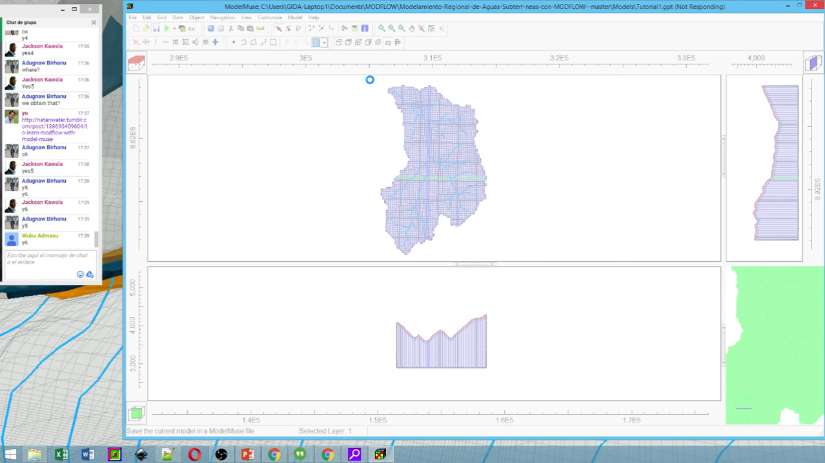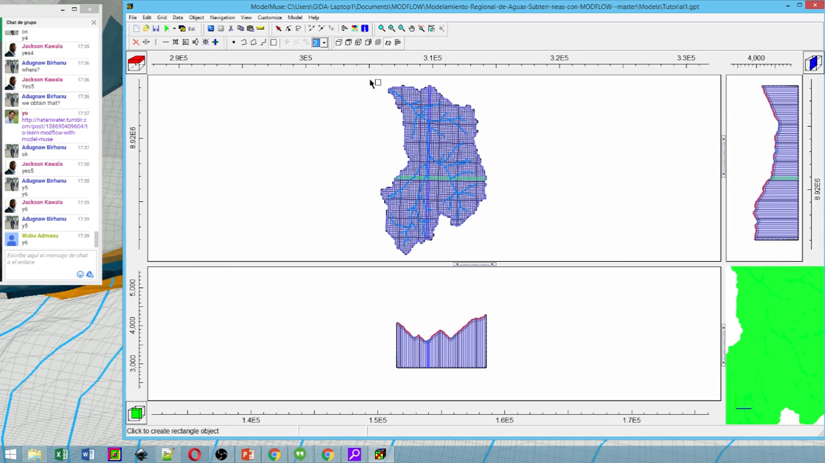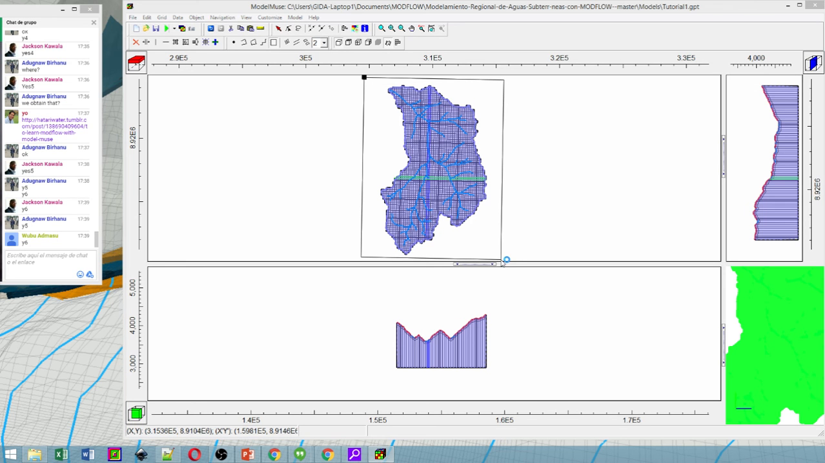I have to let the model be saved. Okay, cool. And then I just create a rectangle by pressing once the button, and then I create a rectangle that covers all my basins, and then I just do another click here.